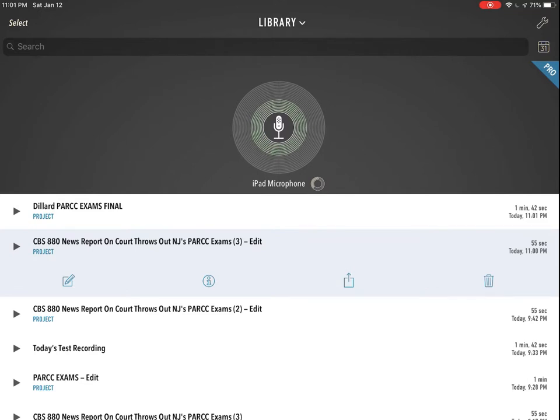And you can see it allows me to show the pencil icon, the eye icon, a square with an arrow going up, and a trash can. Trash can, of course, is to get rid of it. The arrow icon with the square, that's to export it. We'll talk about that later.